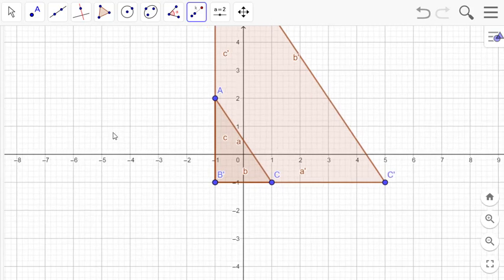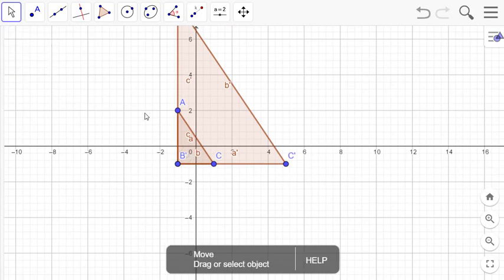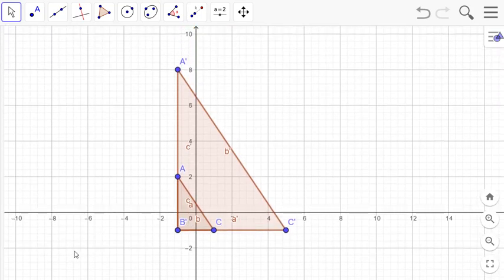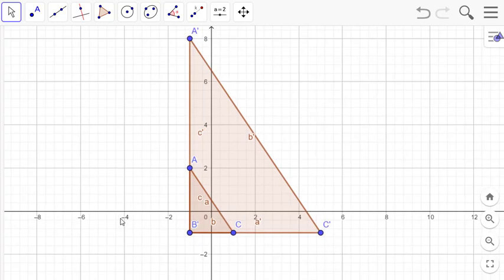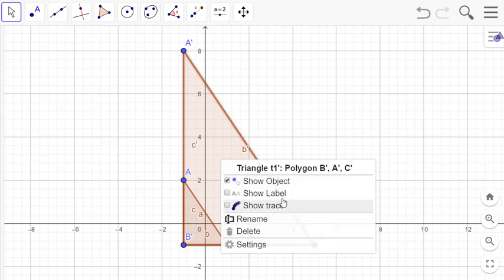Now I will zoom out, I will move it. So guys, this is the image triangle, the big one. As you know, I can change the settings.